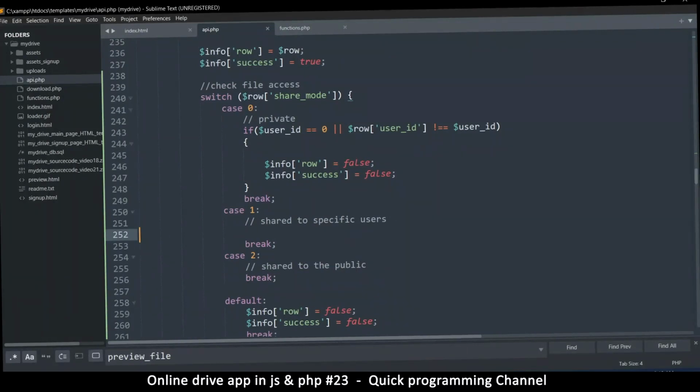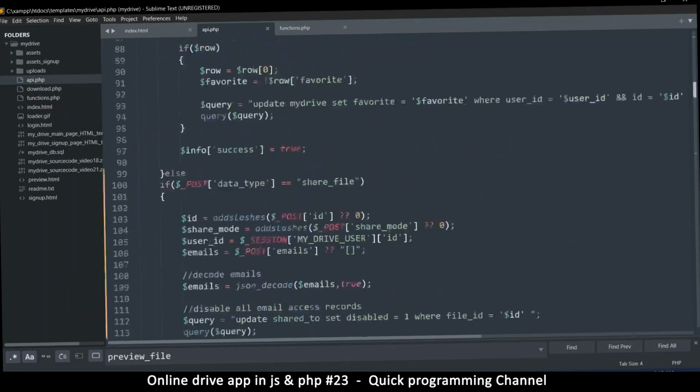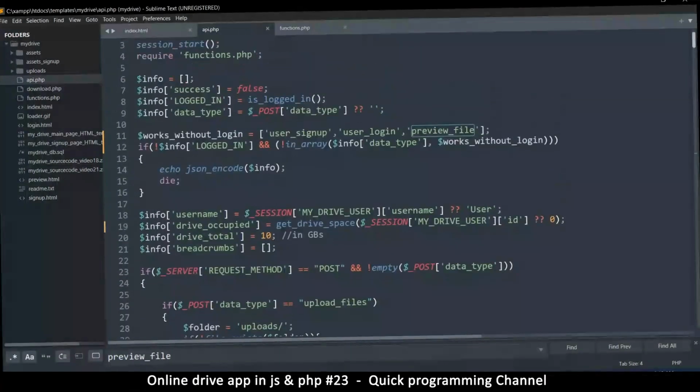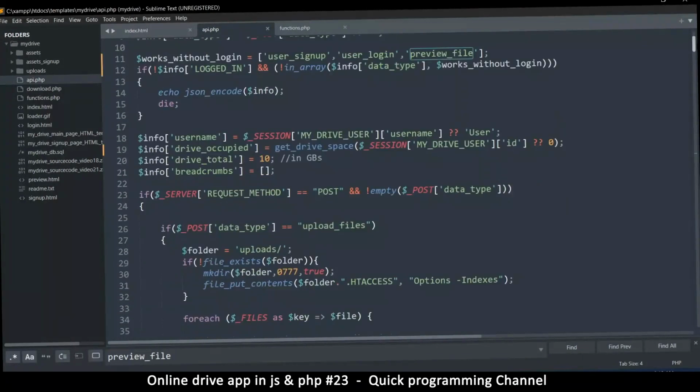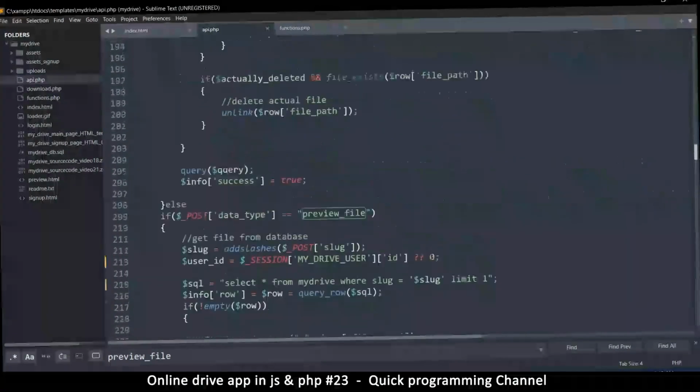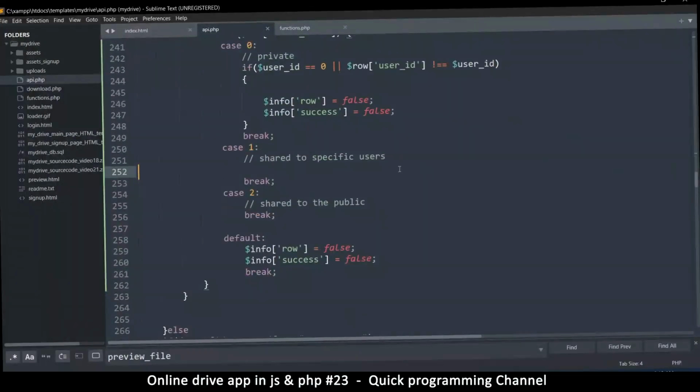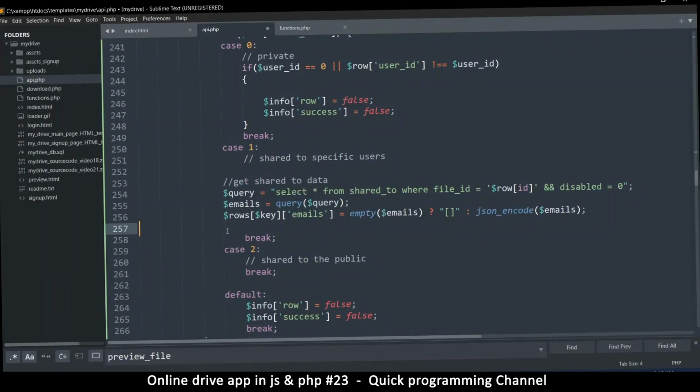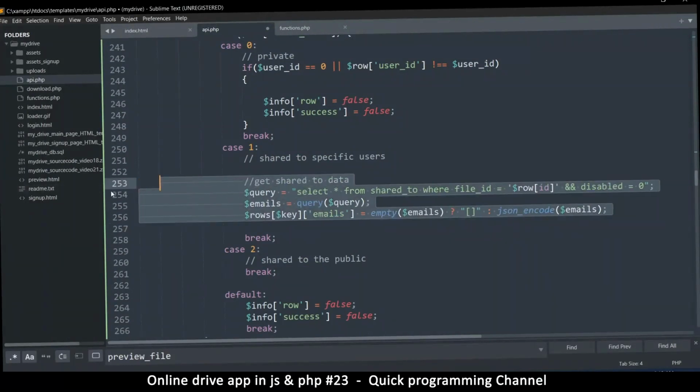So this is line 252. I just want to see how I get the current user's information, because frankly I have forgotten. Okay, it's right here. That's how you get the user's information. Okay, cool. Let me go back down to 252, and I'm gonna paste the data that I want here.